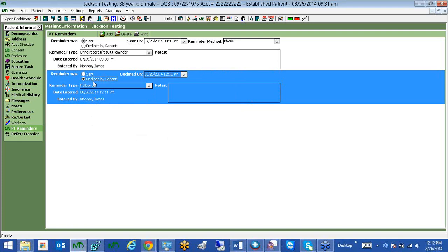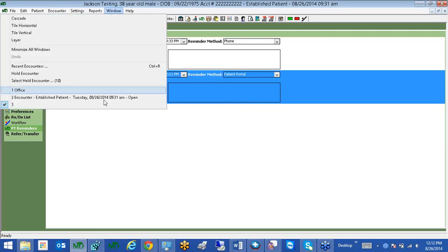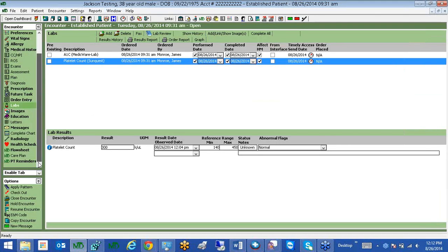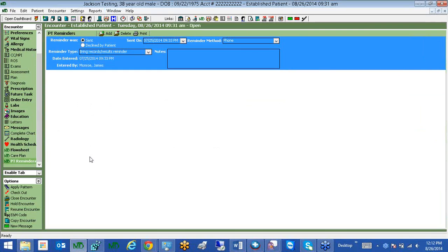The only thing that will qualify for the numerator is an indication that you did indeed give, send, whatever, a reminder to the patient. Okay? You can also track this in an encounter in the Patient Reminders tab. You do not have to record this in an encounter.